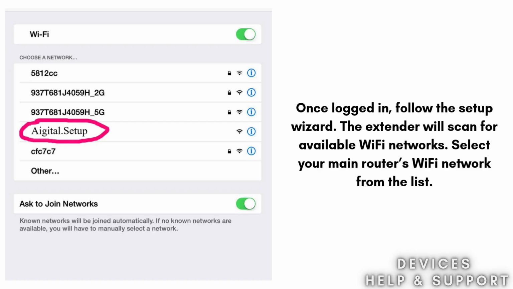Once logged in, follow the setup wizard. The extender will scan for available Wi-Fi networks. Select your main router's Wi-Fi network from the list. After selecting your Wi-Fi network, you'll need to enter the password for your main Wi-Fi router. Make sure you enter it correctly.